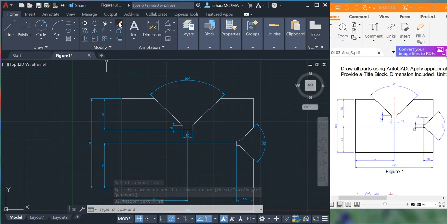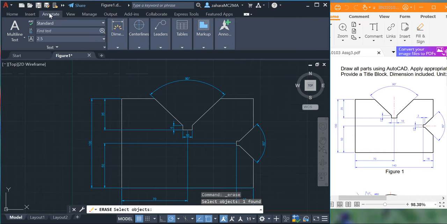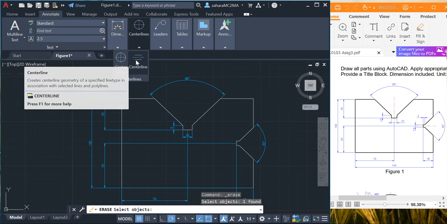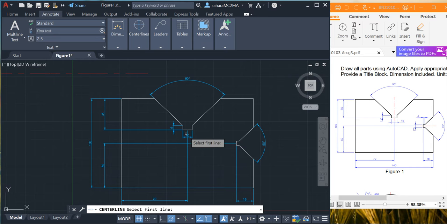Next, I will show you how we can create the center line. So to create center line, you can go to annotate, and there is a menu for center line. So we have center mark for circle, or center line for the polyline. Okay, so click this one, and then we need to select first line, and select this one and this one.